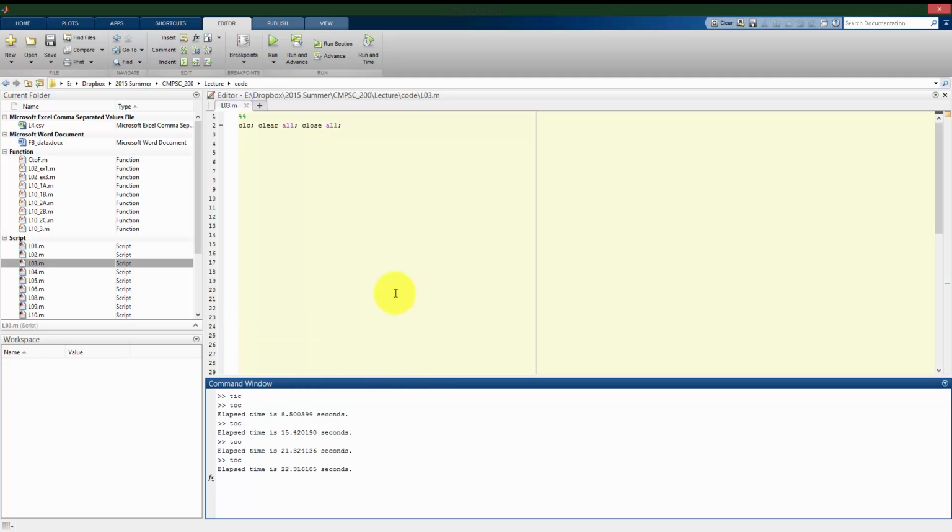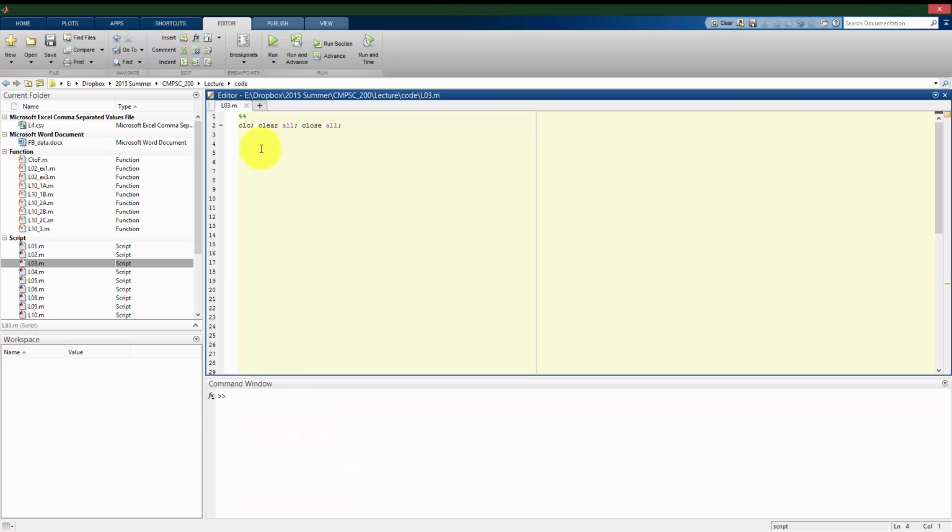If I enter toc again, it's measuring from the last time I entered tic. So if I keep entering toc, it's not since the last time I checked it, it's since the last time I hit tic. If I enter tic, I reset that timer, and now when I click on toc, it is the time elapsed since the last time I clicked on tic.